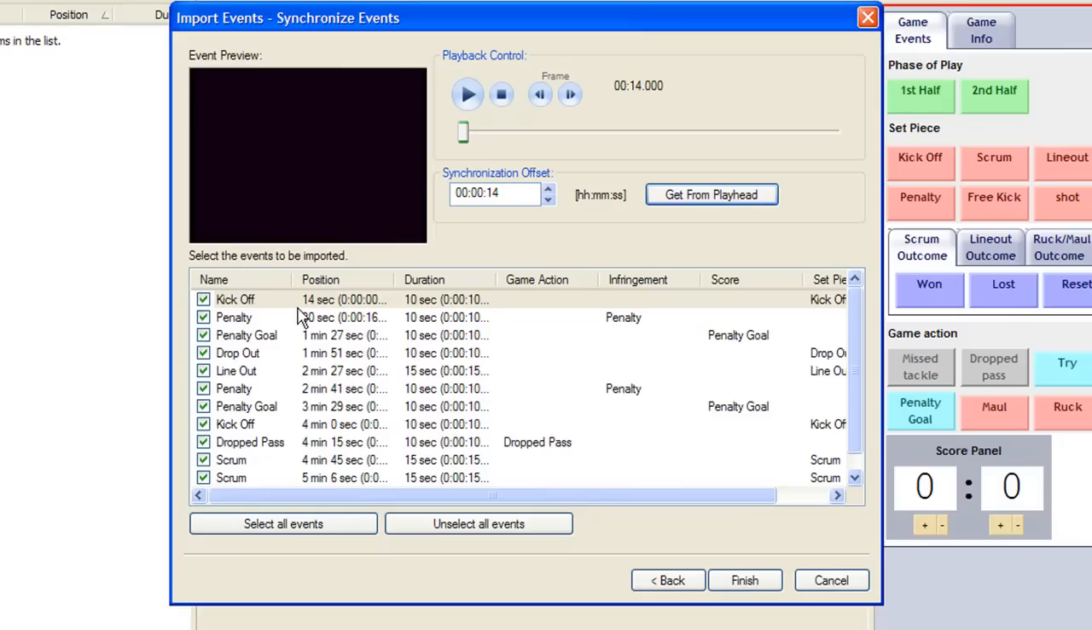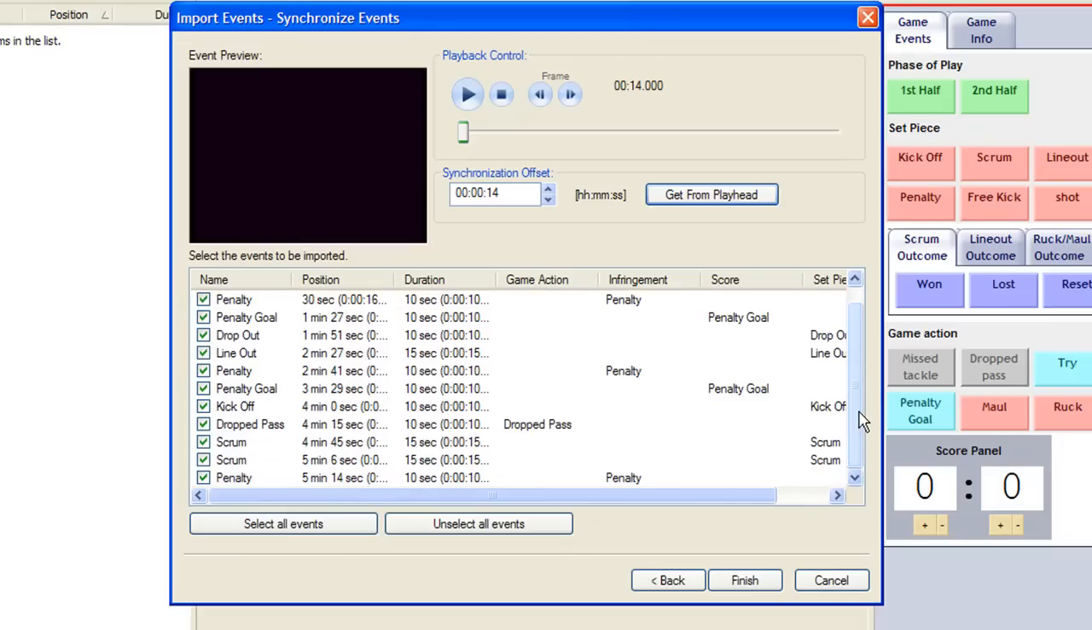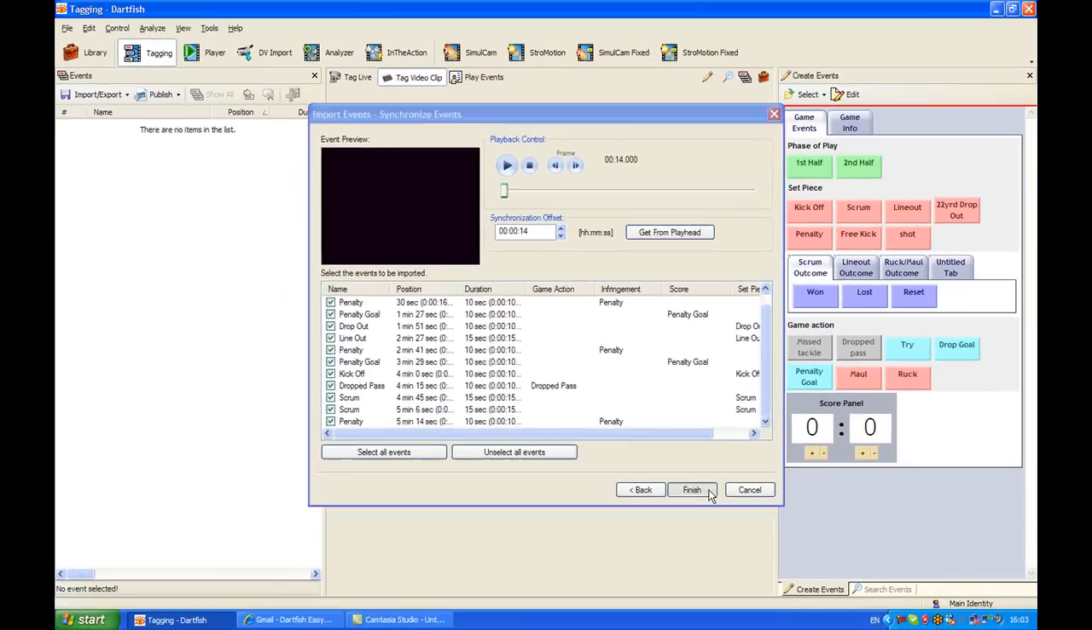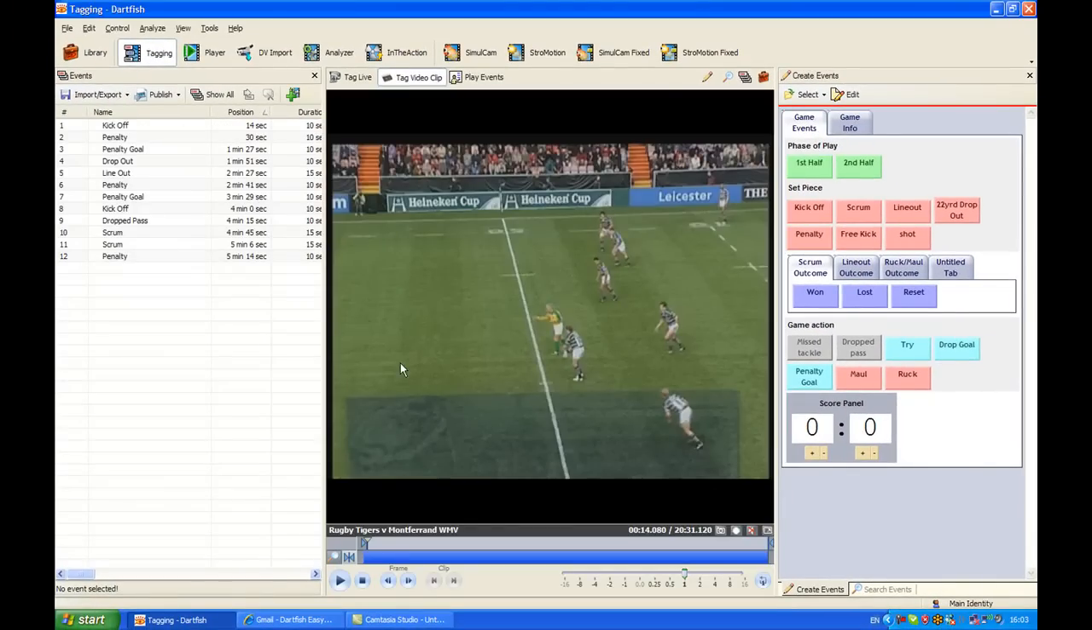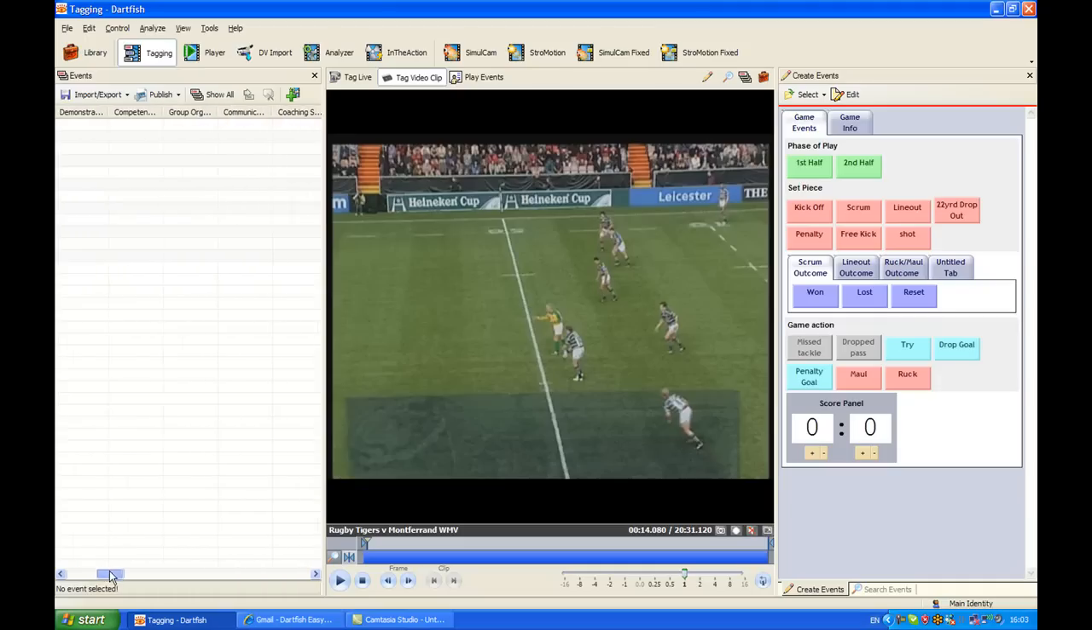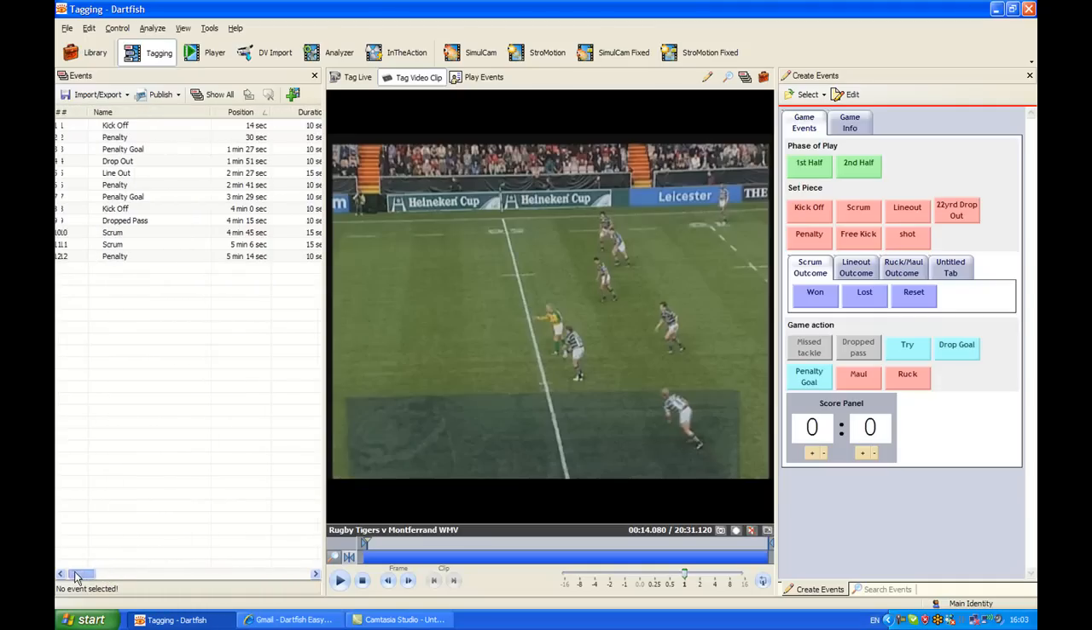After that you can choose which events you'd like to import. In this case I'm going to keep them all. It's only a very short test of the EasyTag function, so I've just captured 5 minutes there. And then click finish. Then you'll see on the right hand side I'm given all the names, the positions of the tags, duration. We scroll across, you can see all my other categories in there as well.